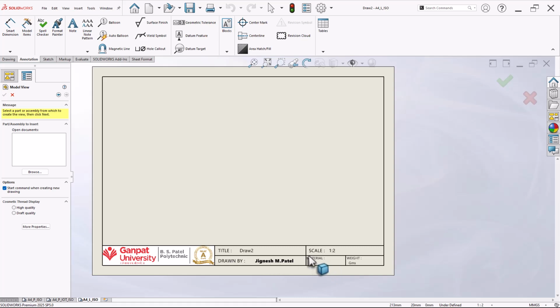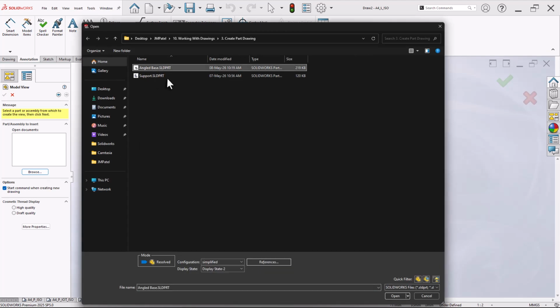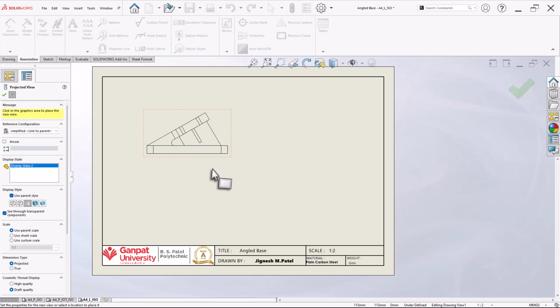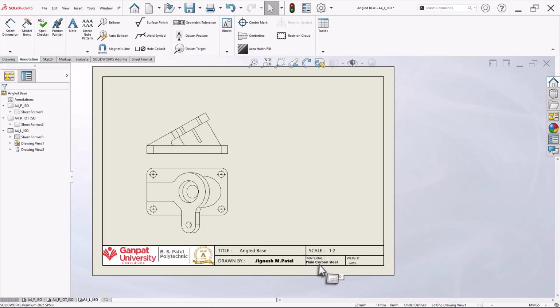So all this information will get populated. Here there is a material. If I add a part to which the material is already assigned, it will be displayed over here, along with the weight. So let's click and try to choose the part. Here I will place only one view. Clear? Now see, the part is made up of plain carbon steel, right?